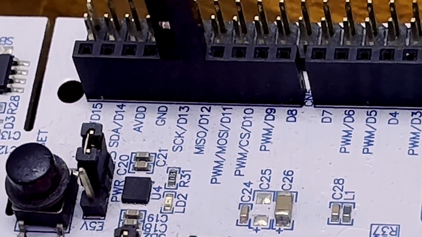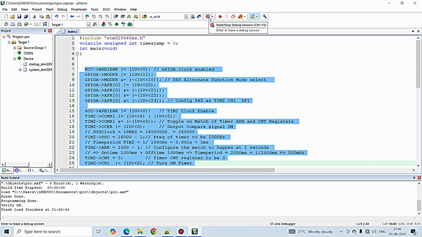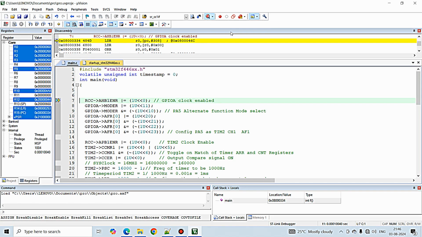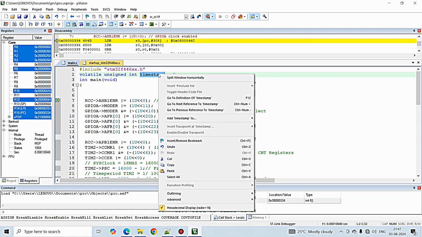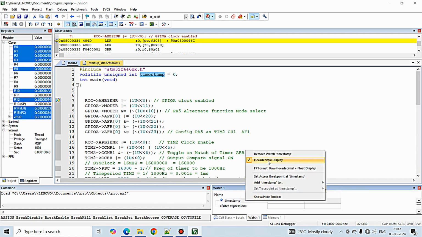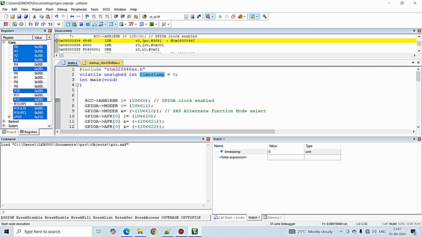Let's visualize the output in the debug viewer window. Double click on this timestamp, right click, hover over add timestamp to, and click on watch 1. Right click on this timestamp and click on the hexadecimal display for unchecking this, so that you can view the value of the timestamp in decimal values. Now I am running the program.